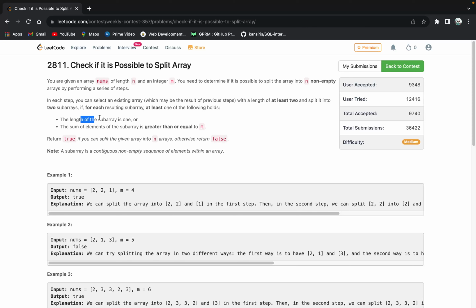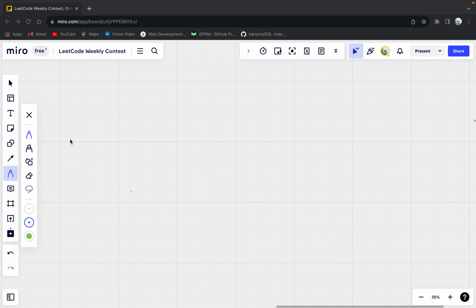So either the subarrays that you get after splitting the array are of length 1, that is fine, but if they are not of length 1, then what should happen? The sum that you get by adding the elements of that subarray should be greater than or equal to m. Now we need to return true if you can split the given array into n arrays, otherwise return false. So now let us go ahead and see this problem.